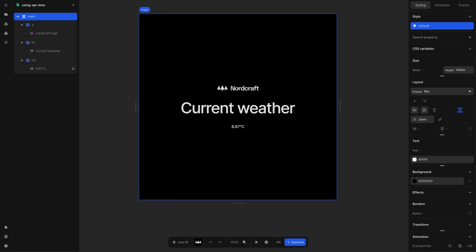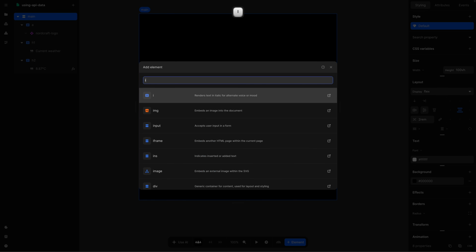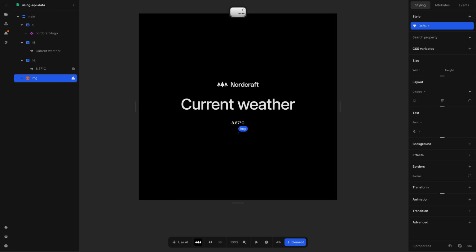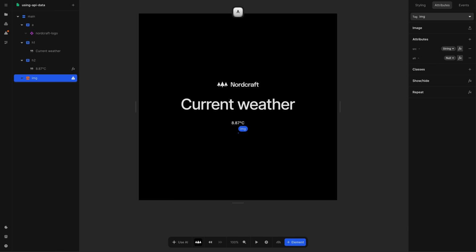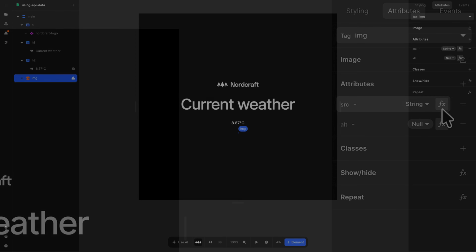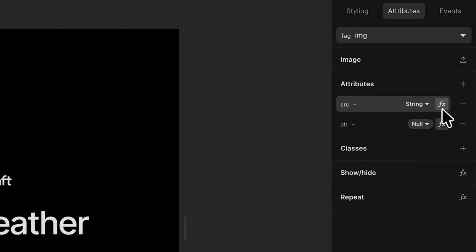Now the API data also returns an image to represent the current weather. Let's use that. In the HTML element tree, add an image element by opening the element catalog and searching for IMG. Select the image element and view the attributes panel on the right by pressing A on your keyboard. Notice the FX buttons next to the source and alt attributes of the image element. Here we can use the Formula Editor to display the image URL and the image description from the Weather API.